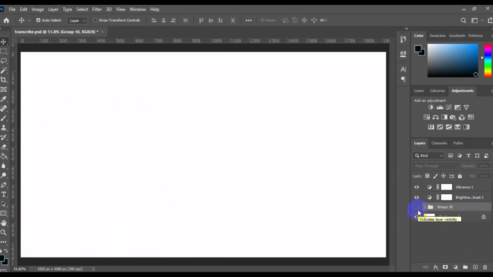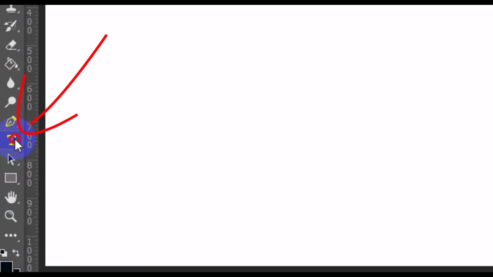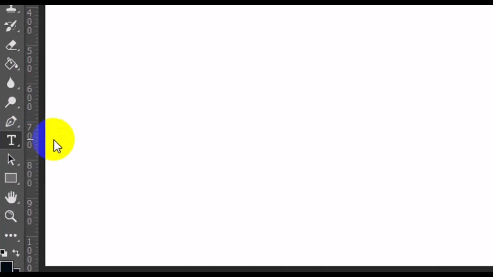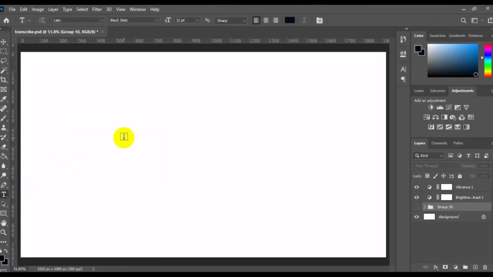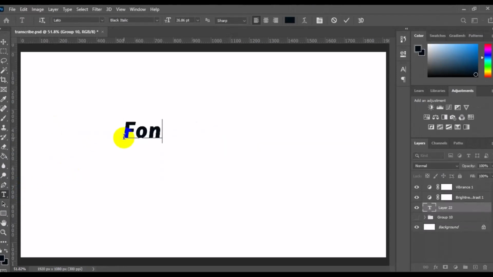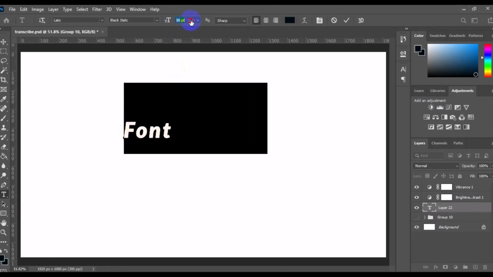So let's check out our font. For us to check our font, what we need to do is to simply navigate to the type tool right here. So we have to click and hold down, then we choose the horizontal type tool. The next thing I need to do is to simply click to make a type. So I will simply type font. Okay, I will simply press Ctrl A to highlight, then increase the font size.